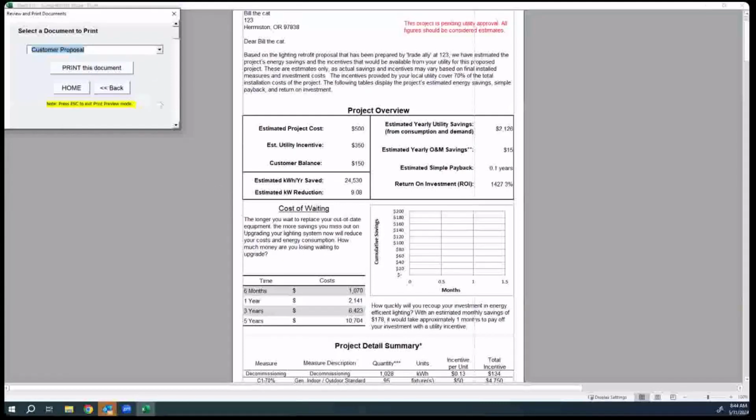I know some utilities have forms that they require be filled out prior to the project being approved and paid by the utility. Some utilities will require pre-approval in order for the project to qualify for an incentive. Some utilities are a little more willing to go in after the fact and help get an incentive. So it's key to talk to your serving utility before you do the project and make sure that you're going about it and getting them the paperwork that they need.